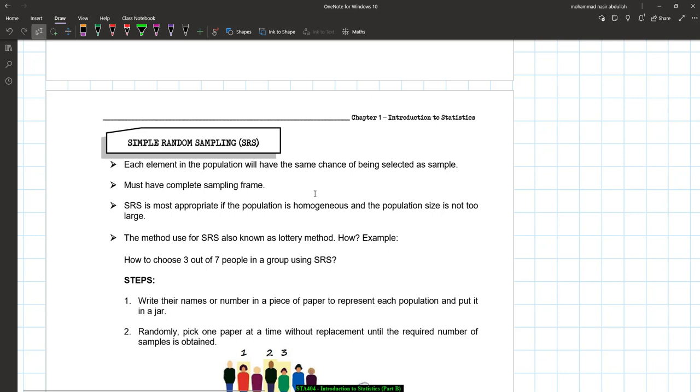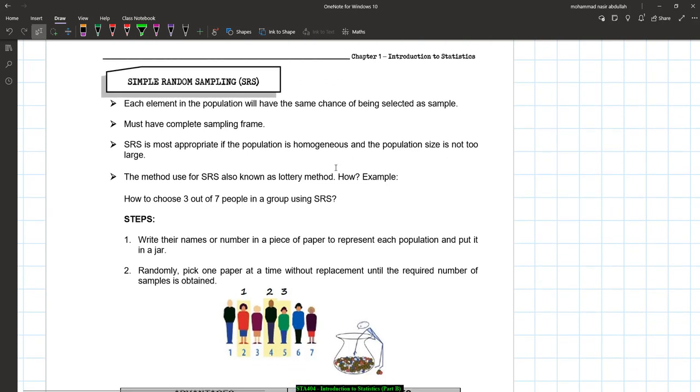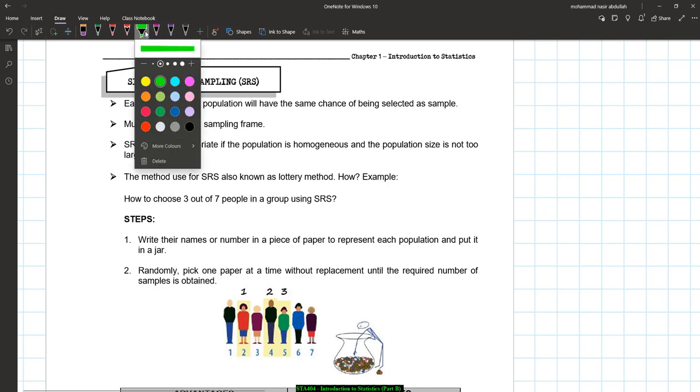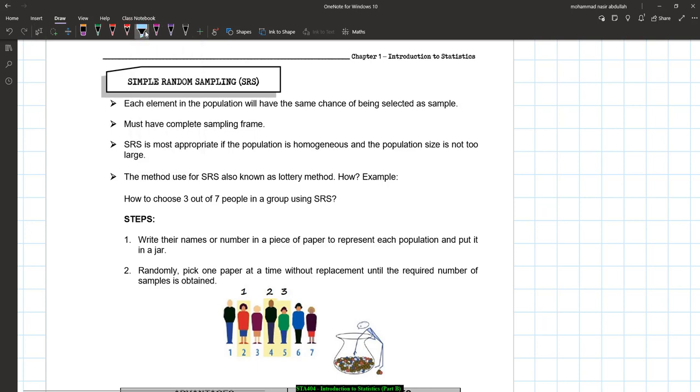Okay, randomized sampling techniques, we will look into the first one. This is a very fundamental and very important sampling technique, which is simple random sampling. Simple random sampling, or SRS, is a randomized sampling technique. Each element in the population will have the same chance of being selected as a sample.